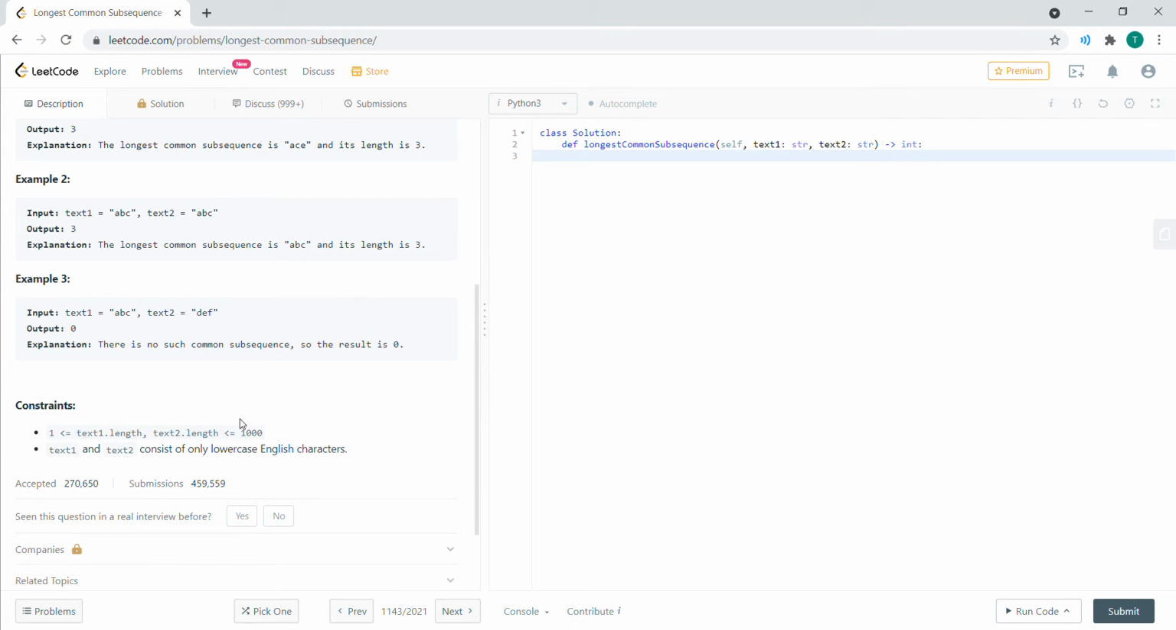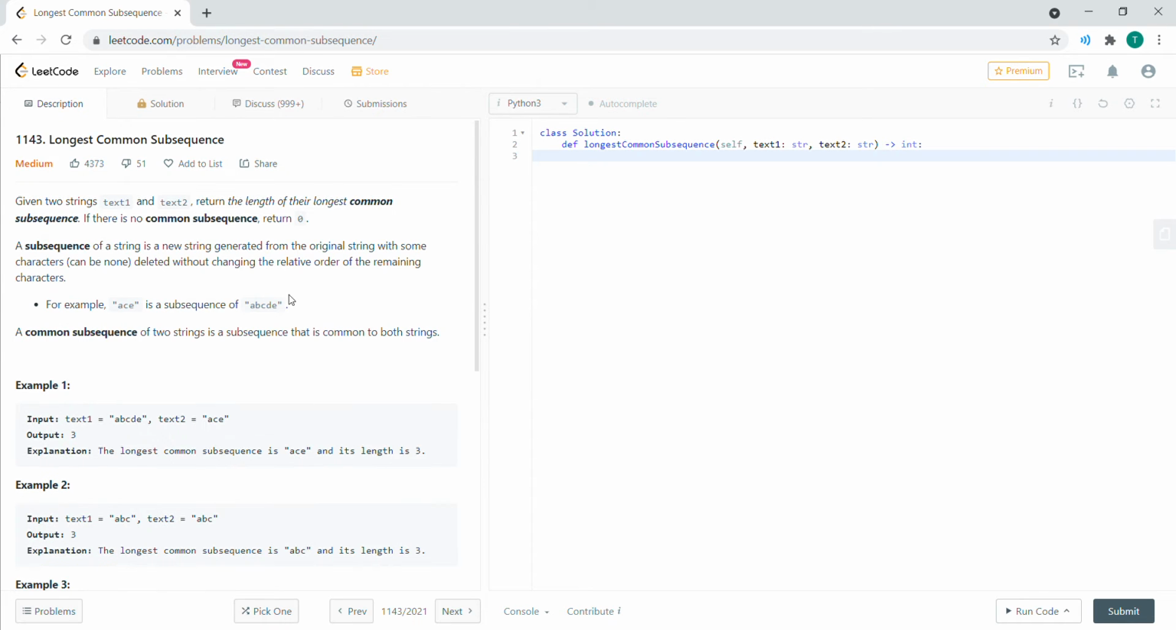Constraints: the lengths of text1 and text2 are between 1 and 1000, and they consist of only lowercase English characters. So it's a medium question. This is quite a classical dynamic programming question.